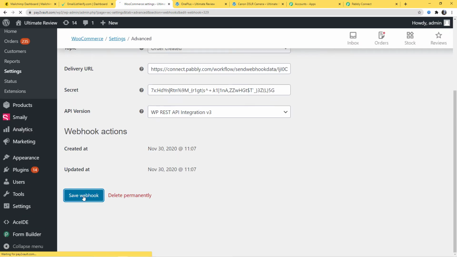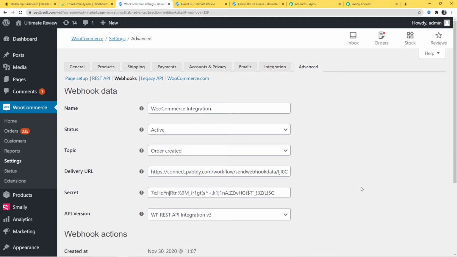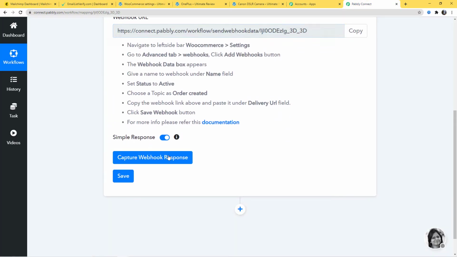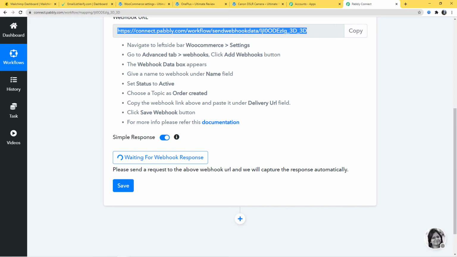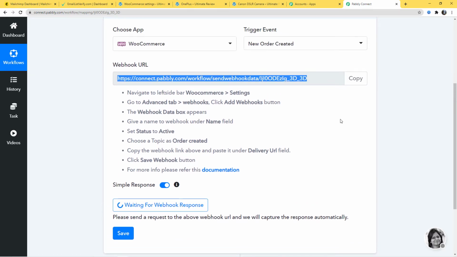I'll just save it again. Okay, so we have successfully installed the webhook inside WooCommerce. Now I'll go back to Pabbly Connect and click on capture webhook response. So now it is waiting for the webhook response. That means it is time to go and create a new order in WooCommerce.